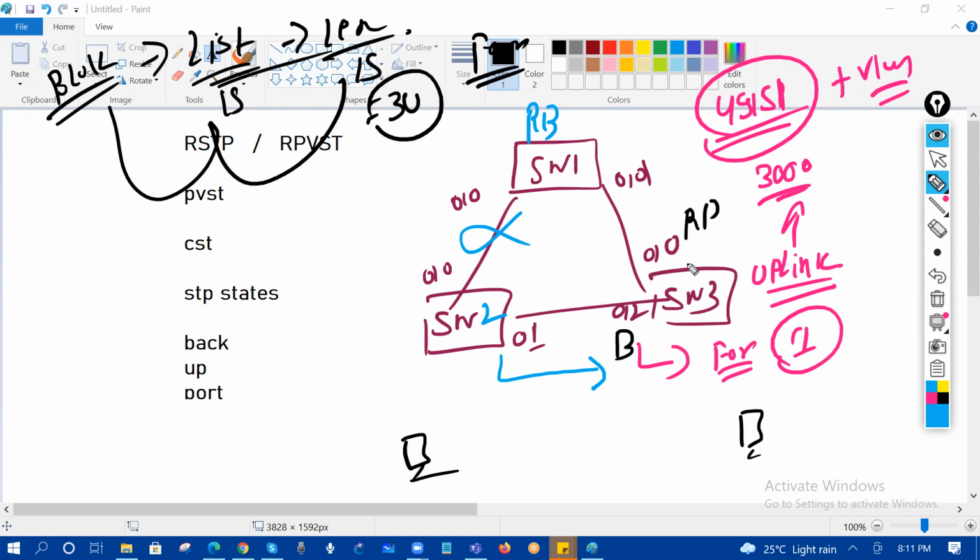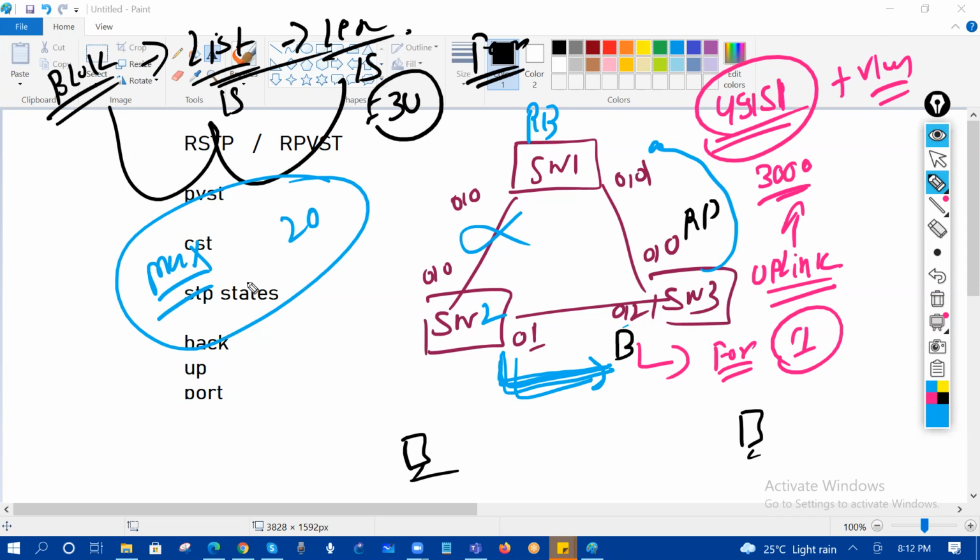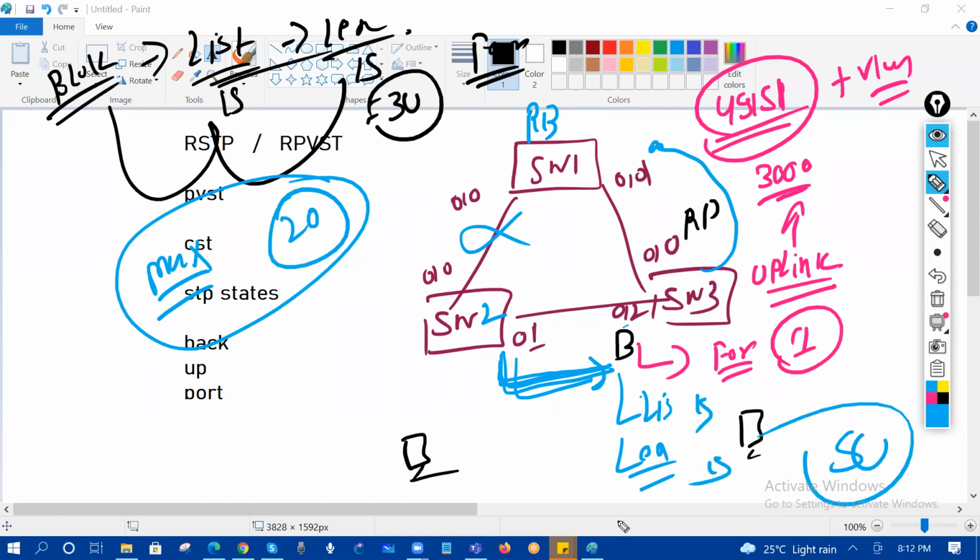But switch 3 already has information about the root bridge from this interface. Switch 3 is receiving the BPDU from switch 2 on the 0/2 interface, so switch 3 will not consider it until the max age of 20 seconds expires. Once the max age expires, this port moves into listening and learning: 15 seconds, 15 seconds, and 20, so 50 seconds in total.